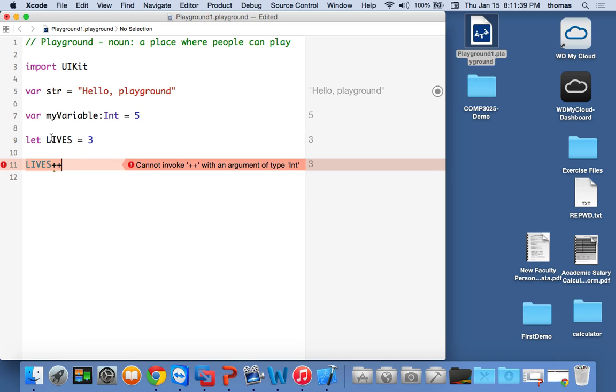I can't update my let value because let tells us that lives is a constant, and it's an integer constant because of type inference, all right? We haven't told it specifically that it's an integer, but because 3 is an integer, it's inferring that it's an integer. Okay, so these are cool.